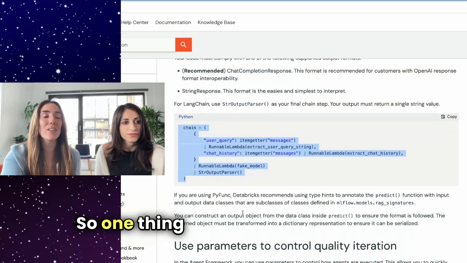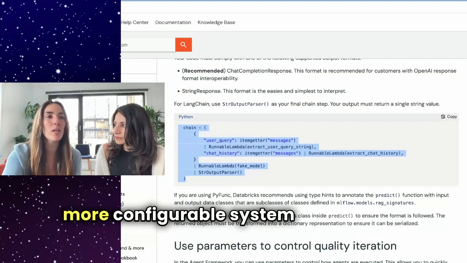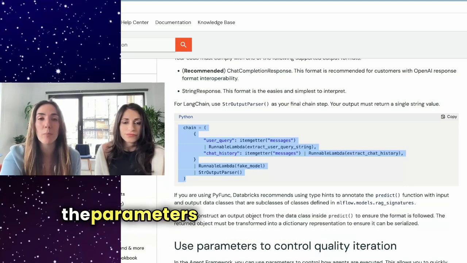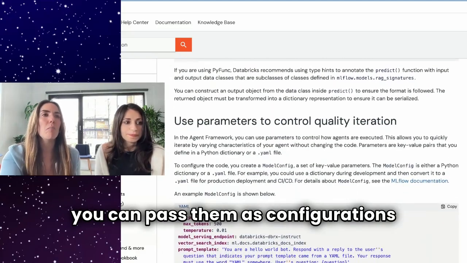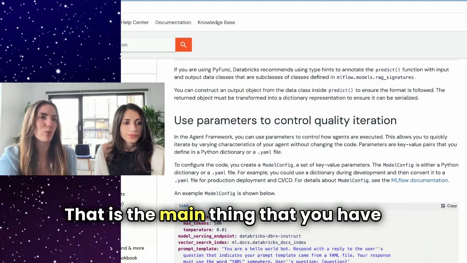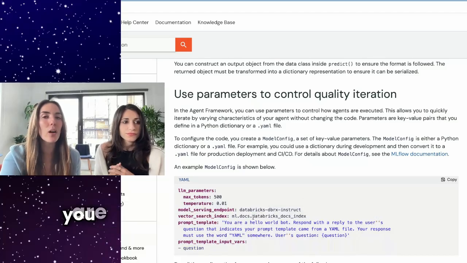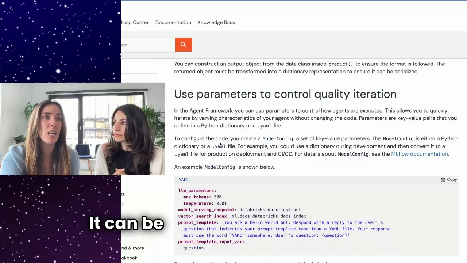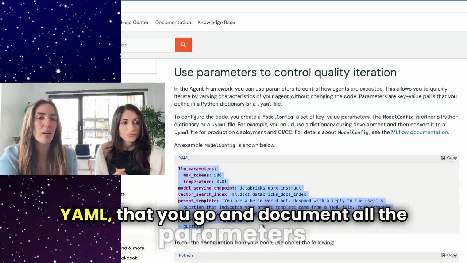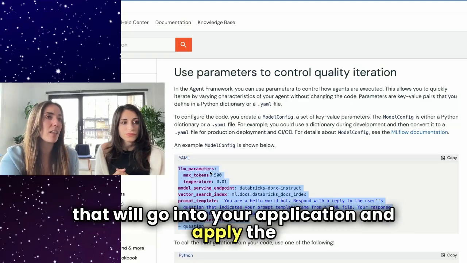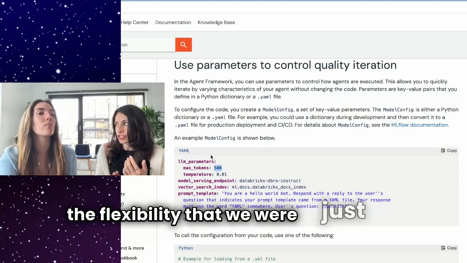So one thing to turn your chains into a more configurable system is, instead of hard coding all the parameters and arguments that go into the chain, you can pass them as configurations. Mainly, that is the main thing that you have to think about: instead of hard coding your parameters into your chain, you are going to create a configuration file. It can be in any format, a JSON, a YAML, where you document all the parameters that will go into your application and apply the different values to it. Which is what gives you the flexibility that we were just talking about.